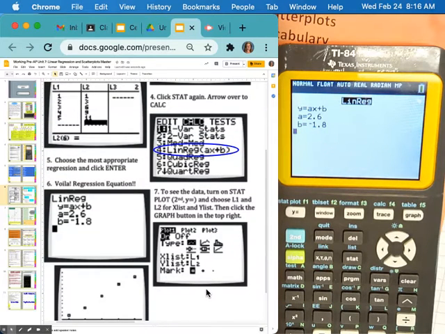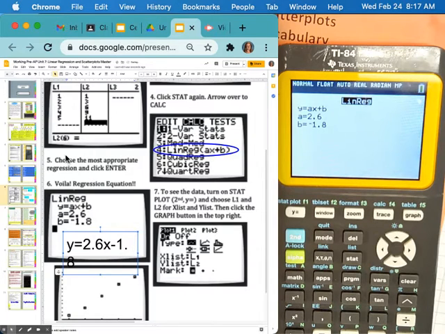The only thing it doesn't give us, which we are going to need to find later, would be the R, the correlation coefficient. We're not going to worry about that right now, though. Okay, so this is our equation. So let's put a text box here and let's write the equation. So it'd be y equals 2.6x minus 1.8. So you plug in the A and the B.